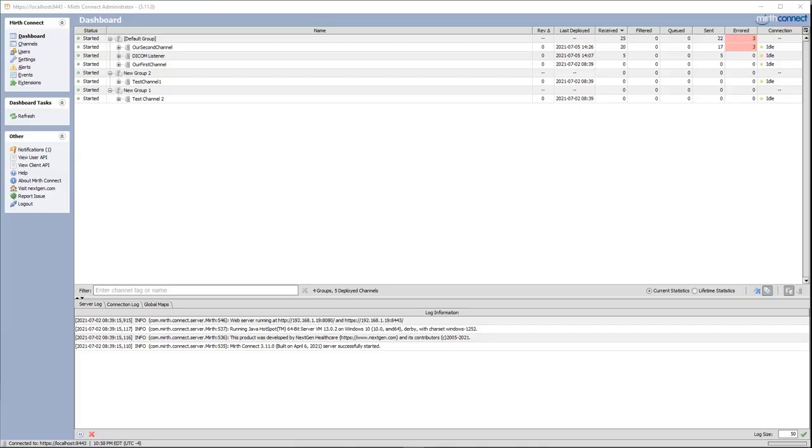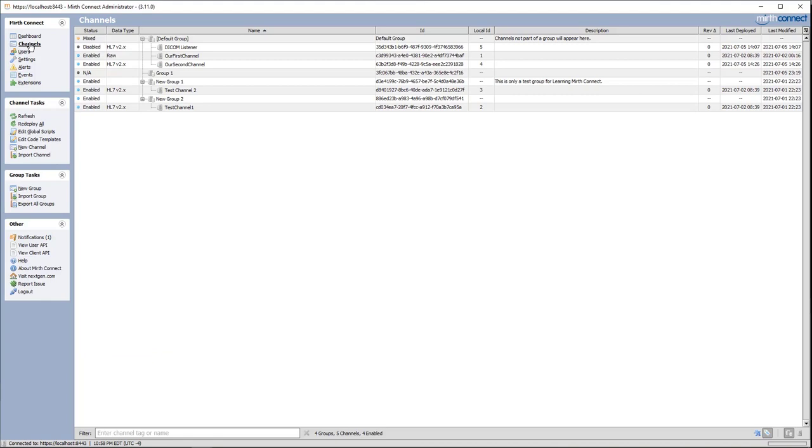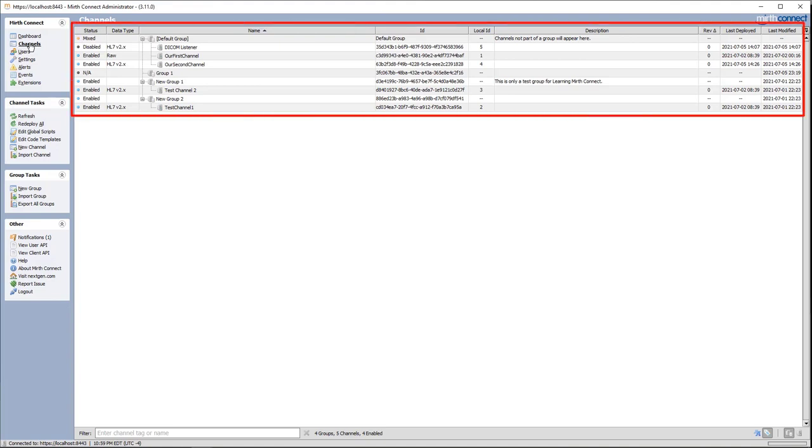So to get to the channels view, we need to navigate to the channels menu item on the Mirth Connect menu at the top left. It's always going to be right below dashboard. Now depending on the number of channels you have, it may take a minute for it to load. As we can see, we have a list of channels and channel groups appear with their statuses and metadata.